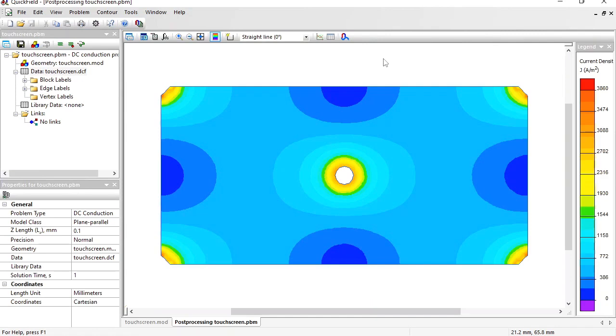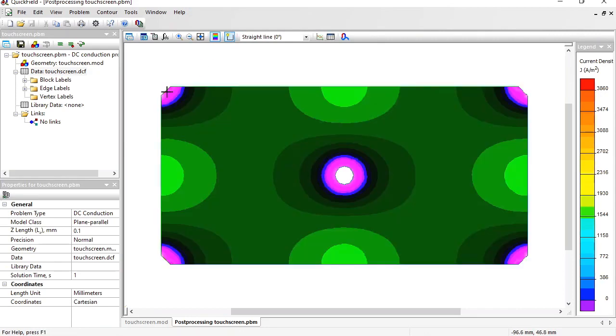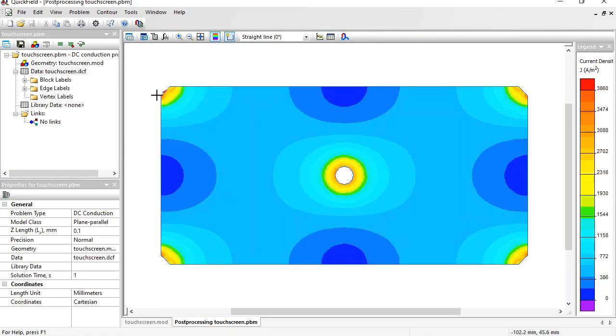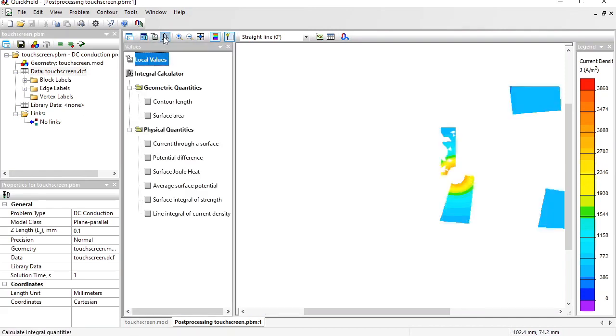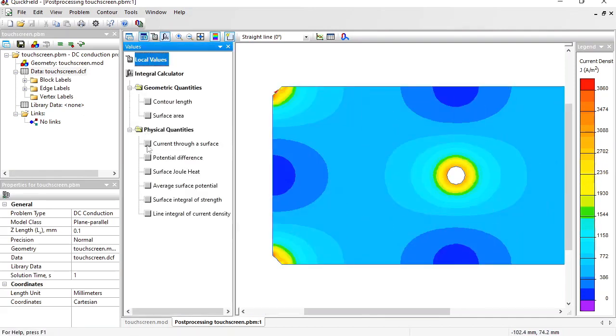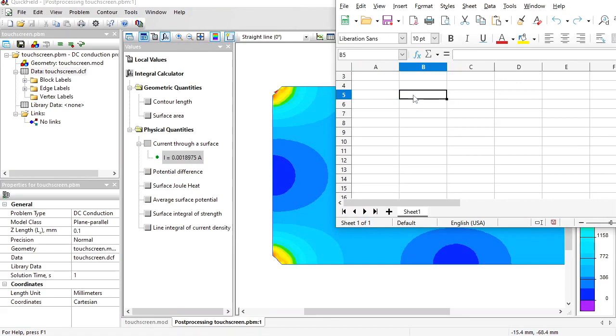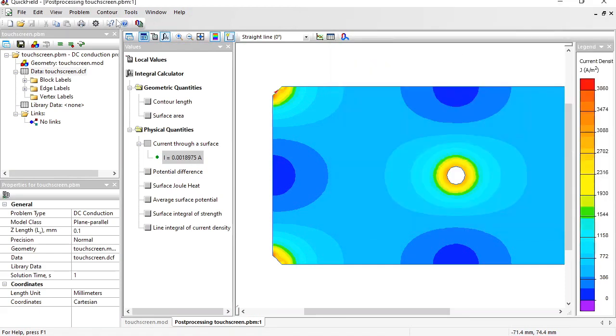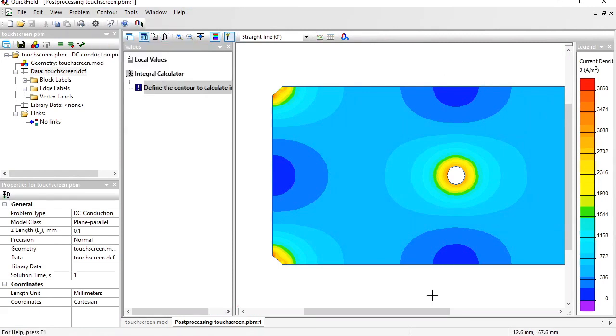Here you can see the color map of the current density distribution, and to measure the total current in the electrode, I should use the contour tool to build the integration contour. Click the edge to select it, follow to the integrals, and current through the surface. Let's put this value in the table. Copy and paste it here. This is the conductor A. Contour clear.